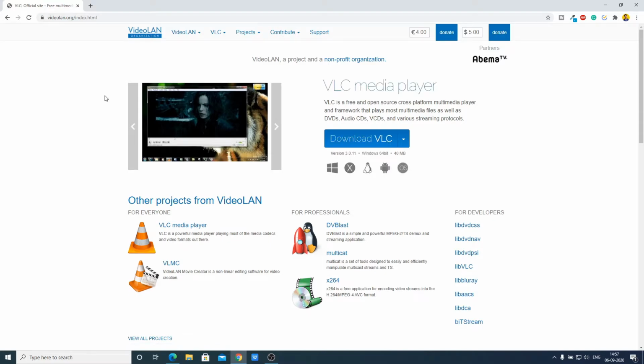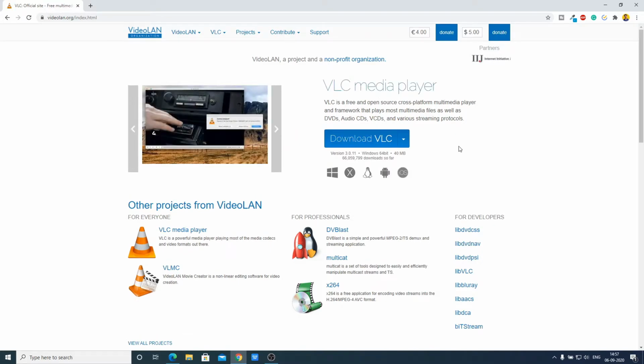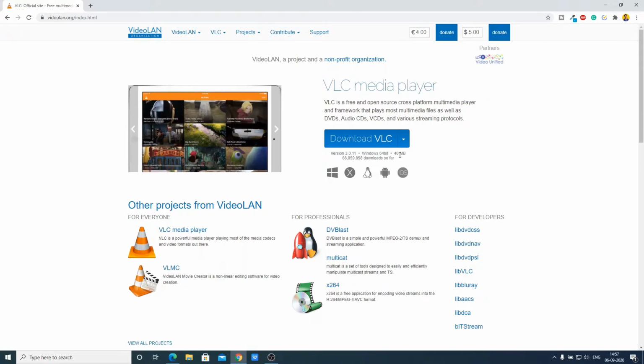Don't worry about the download link. The download link will be in the description box. So this is the official website from where you can download VLC Media Player. Here you can see the current version is 3.0.11 and it is around 40 MB.